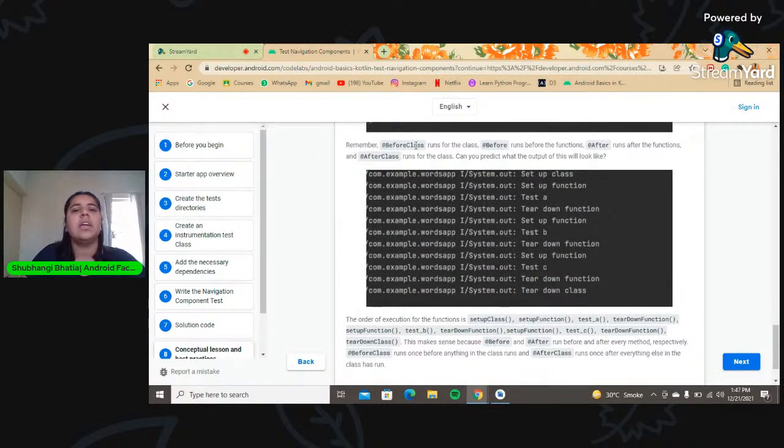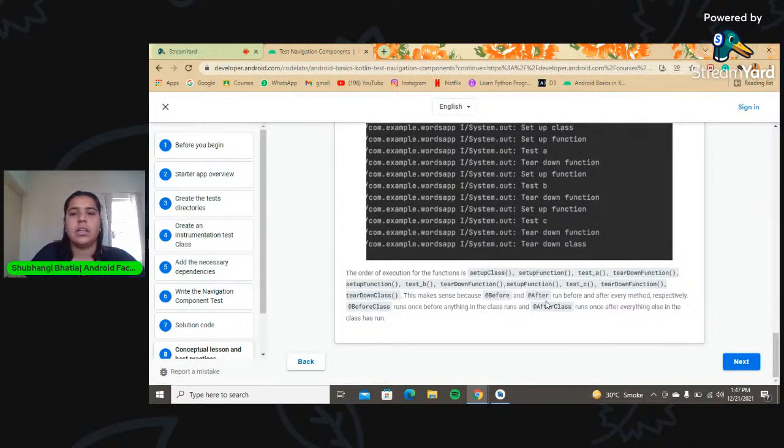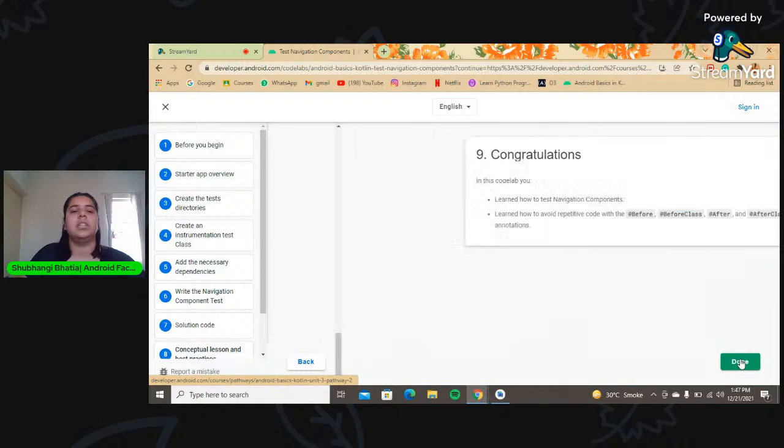Writing that. Before class runs for the class, before runs before the functions, after runs after the functions, and after class runs for the class. So before and after run for every method, and before class runs before anything in the class runs, and after class runs once everything else in the class is run.